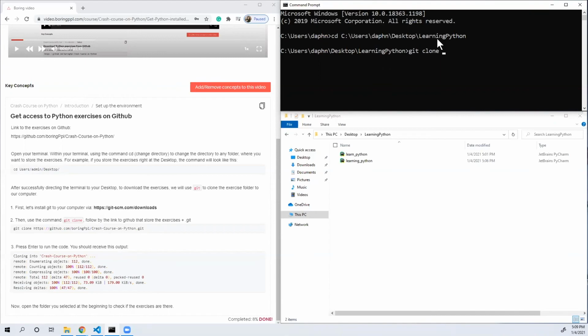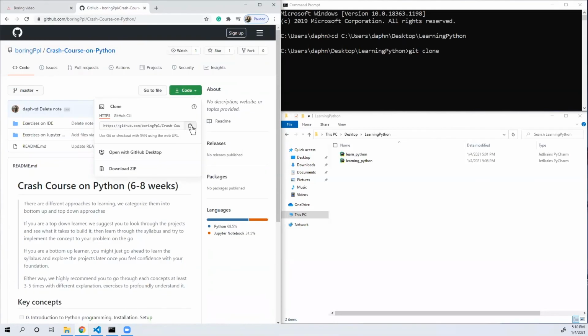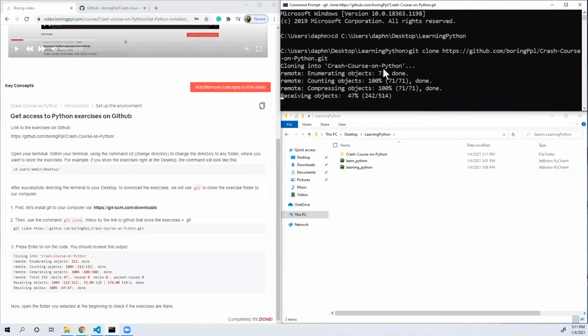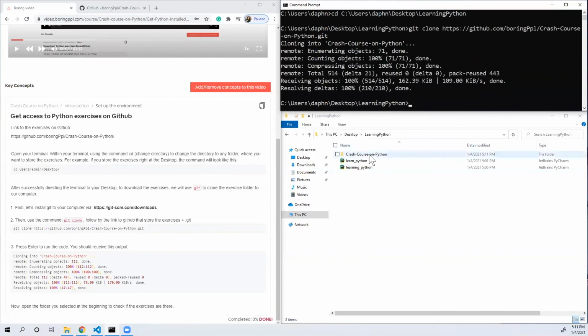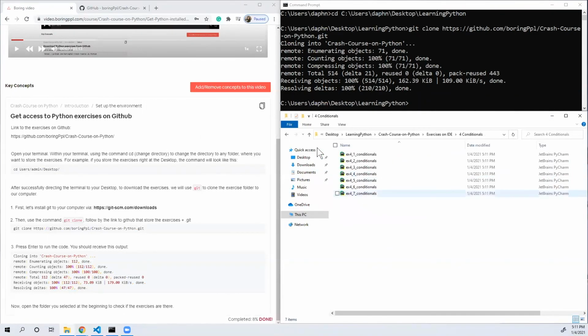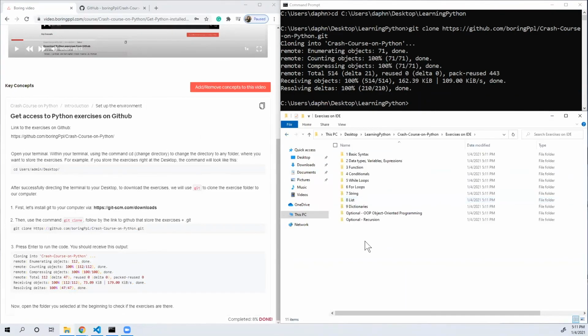Next, let's use the command git clone, followed by the link to the GitHub repository. Otherwise, you can go to the website and copy the link from here. Press enter to run this command. Now, you should have access to all the exercises. Let's open the folder you selected at the beginning to check. We are good to go. Up next, you will get to learn about the very first programming syntax in Python.